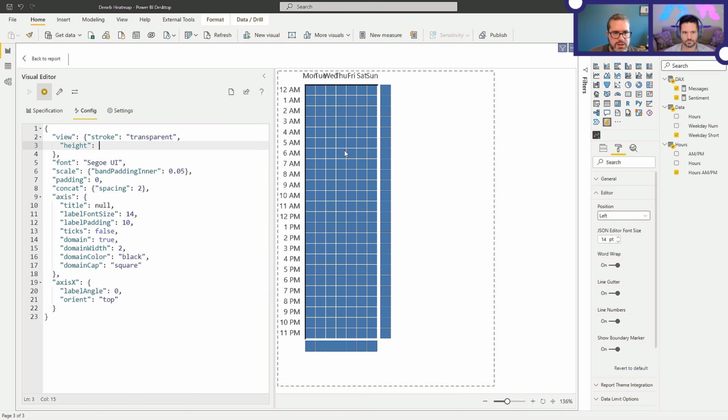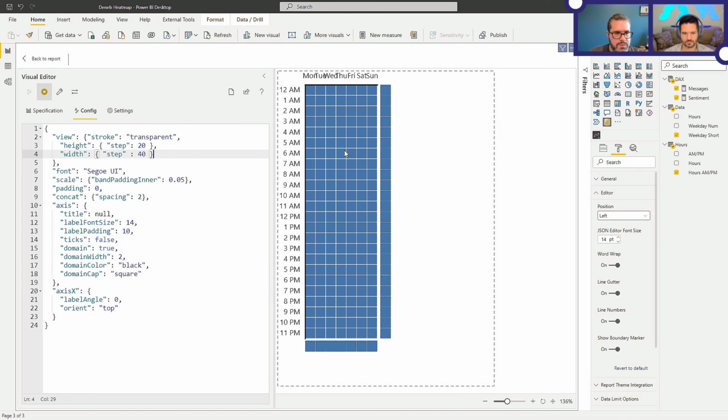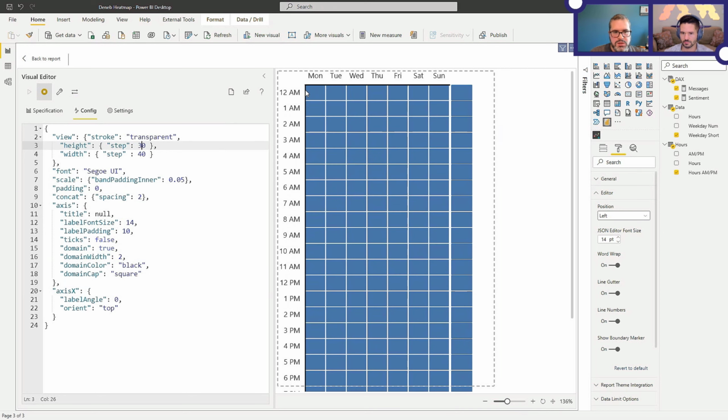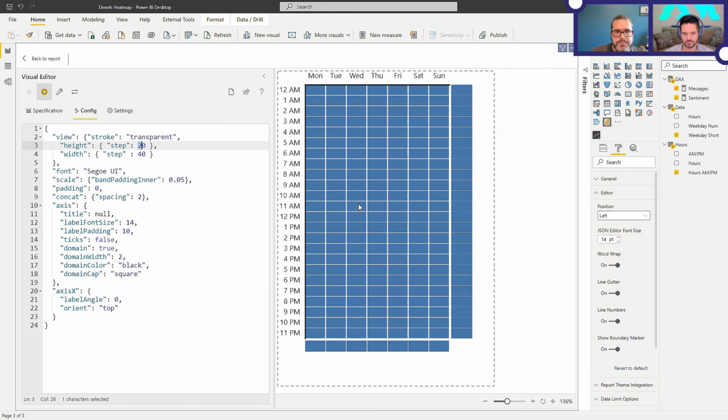So what we're going to do is we'll add in some step values. And what we've done is we've put in a 20 pixel step for the height. So we could just as easily change that to 30 pixels, and it increases the height of each data point. Now we can see that it exceeds the border here. So we probably don't want to do that. So let's put it back to 20 again for now.